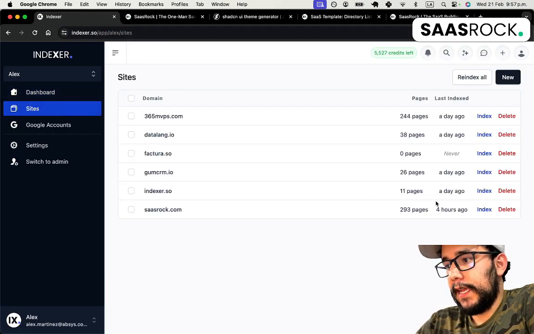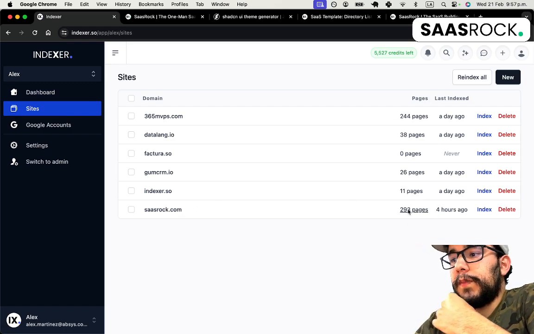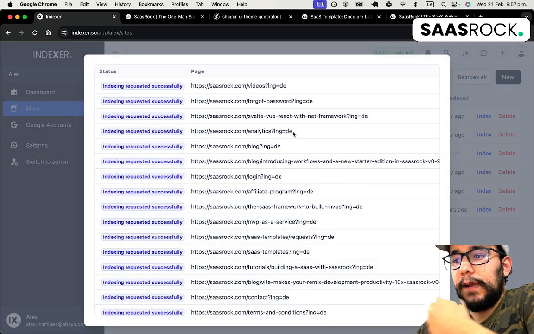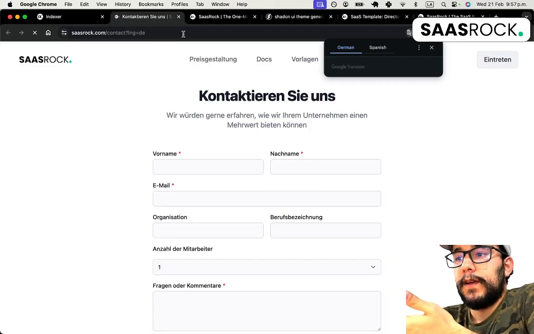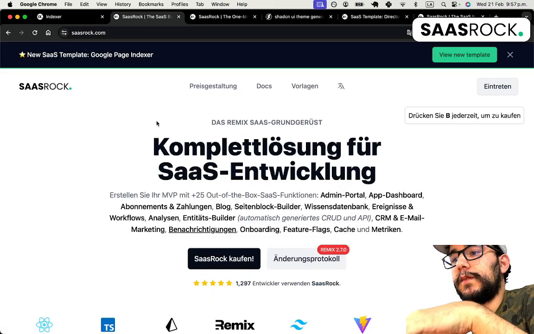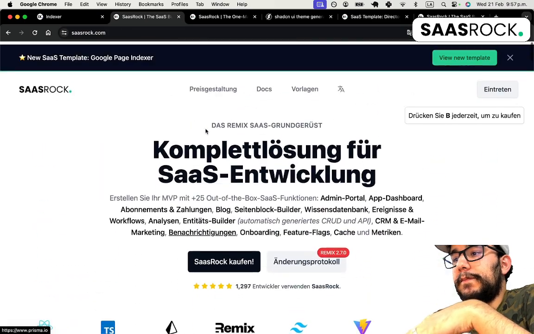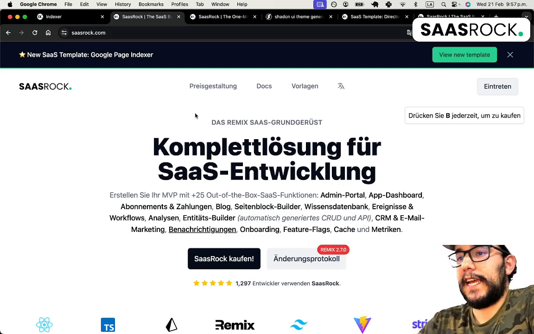As you can see, I indexed my new SaasRock pages 4 hours ago, where I implemented the German language. For example, if I go to the contact page, it's now in German, the header, the hero section, basically the most important things like pricing and all that.